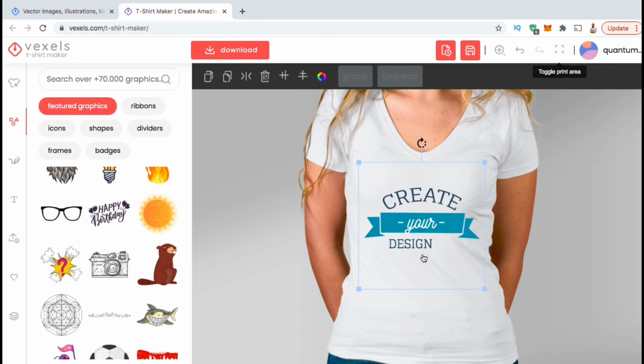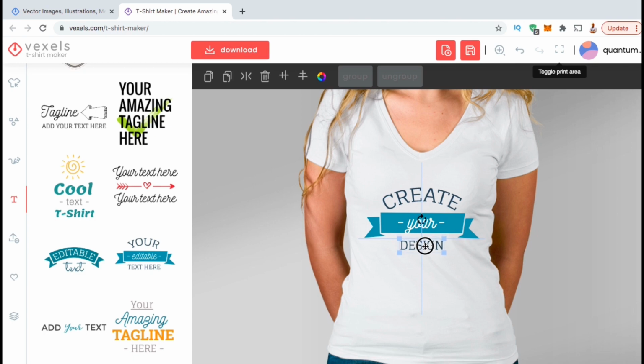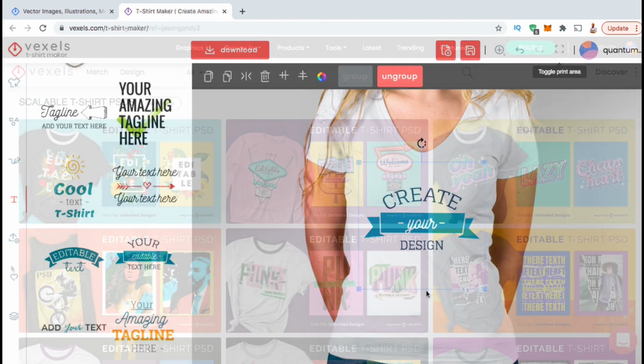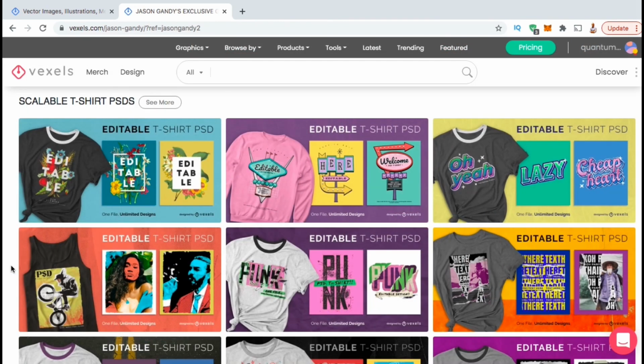They already have thousands of designs ready for you to use on their site, and when you download designs from Vexels, you also get a license for the design to sell on your print-on-demand products.